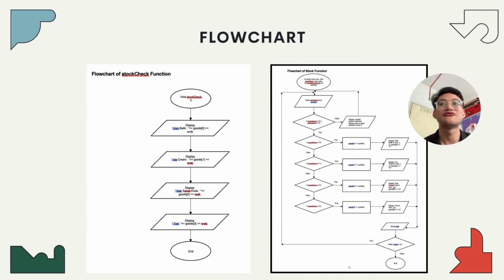Now let's take a look at the flowchart of the stock function. When this function starts, it will read goods num and it will read quantity. Goods num is for what product the user wants to select, and quantity is for how many products they want to add or remove from the available stocks. Goods num will enter an if selection control. If goods num is greater than or equal to 0 and less than or equal to 3, then it will enter another if selection control. But if this condition is false, it is not met.